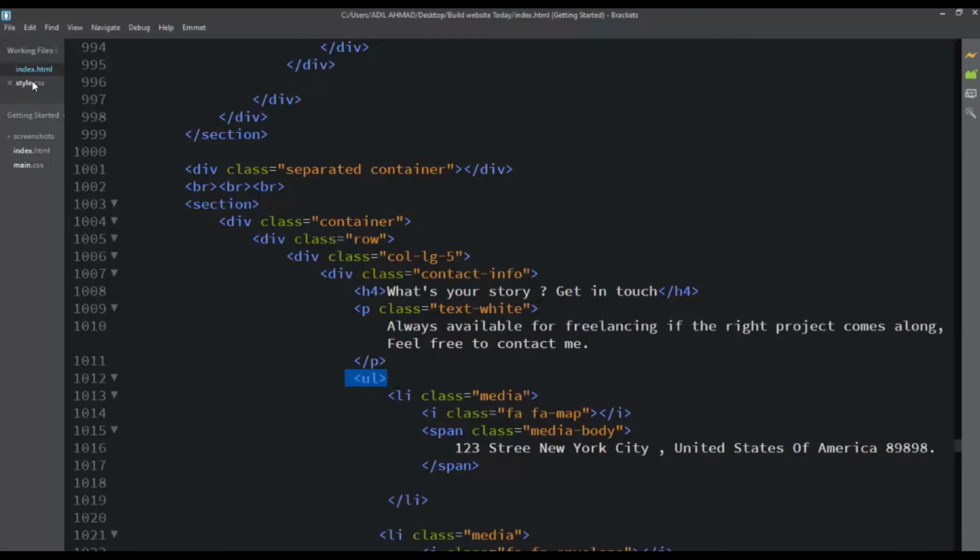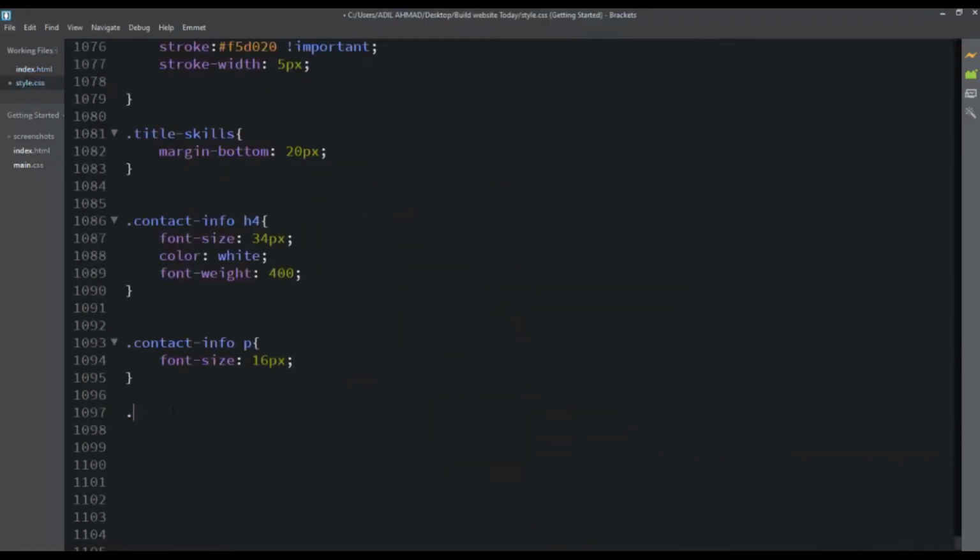Okay, so coming back to the style.css, again mentioning class called contact info ul tag. Margin should be 0, padding should be 10 pixel from top, right and left, and bottom will be 0. List style should be none, so we'll not get any bullets just next to the title or anything.